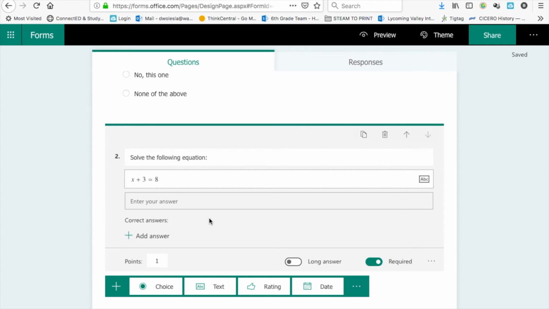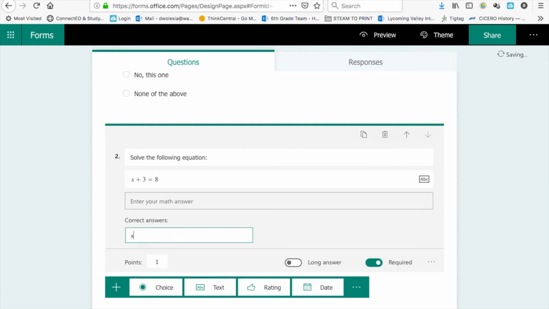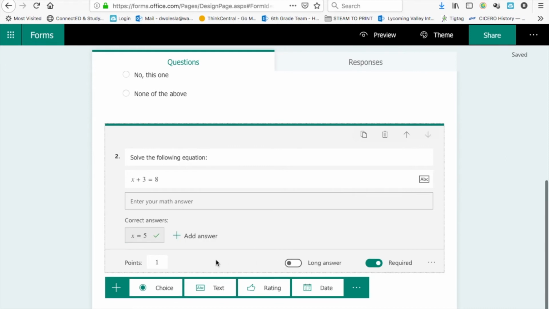I may have to have another one a little bit later where I will show you how to go in and grade it, but if I know that x plus 3 equals 8, I'm going to add an answer down here, and the correct answer is going to be that x equals 5. And that's what I'll select for my long answer. Now, if a student puts in x equals 5, it will mark it right. If they put in anything else, it will mark it wrong.